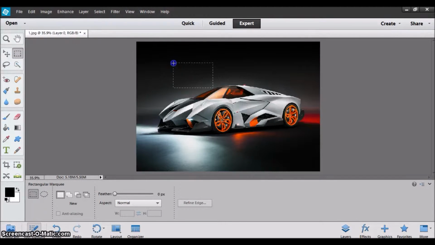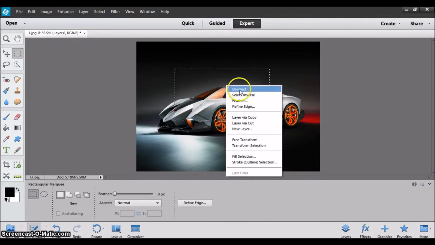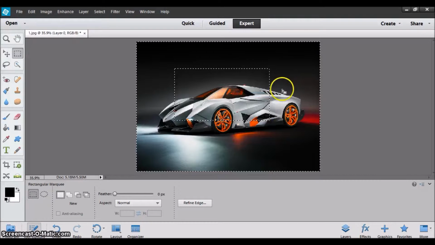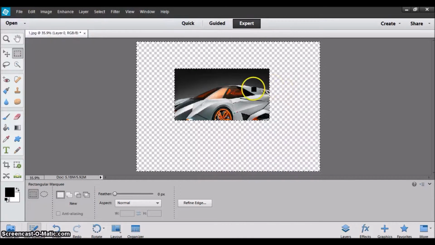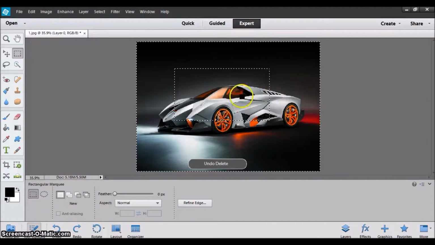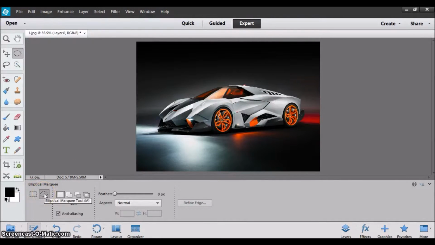So the rectangle mark. So it allows you to select part of the picture. You can delete it, you can inverse the select, and you can keep this part as shown. And you can also change your select to elliptical, aka oval or a circle, or you can use the rectangle.